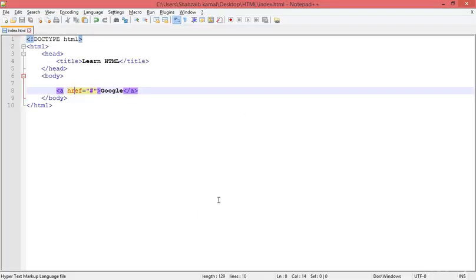I'm going to the notepad, and instead of the hash I'm just setting the link to the Google. Don't forget to put the http, then www.google.com. Save and go back to the browser and refresh. Now whenever I click on the google.com or Google, it's sending me to the Google website.